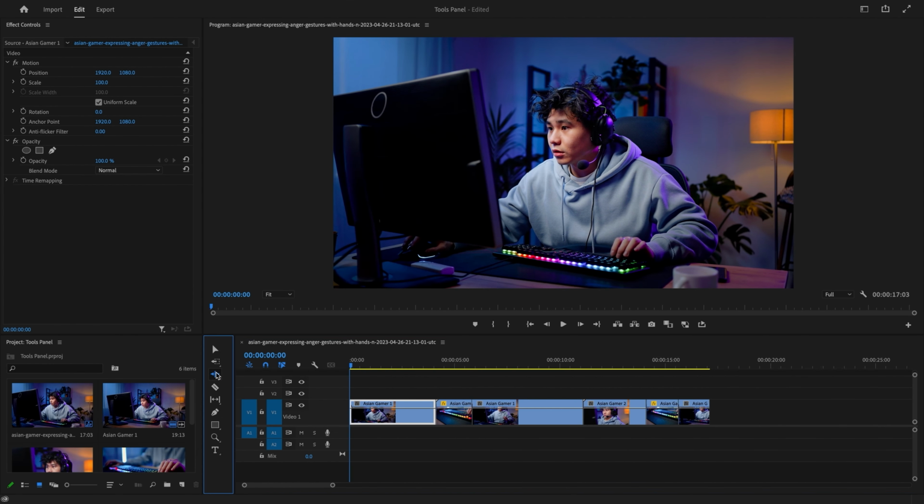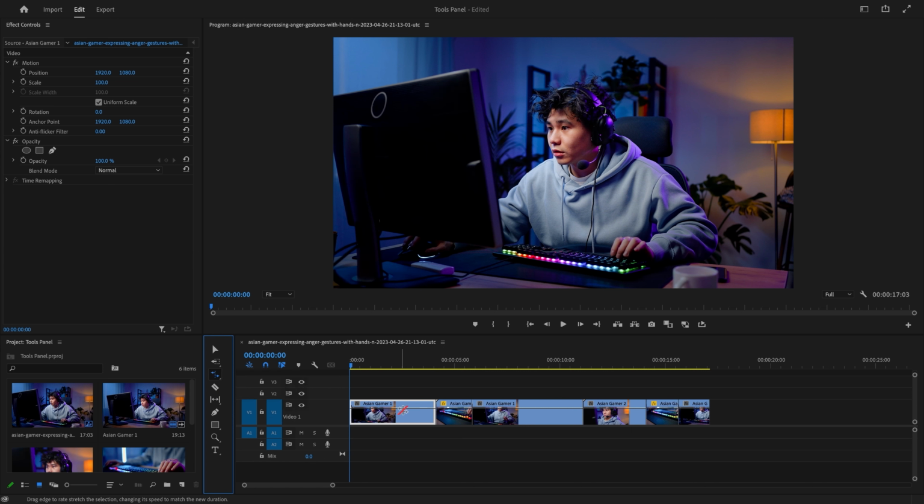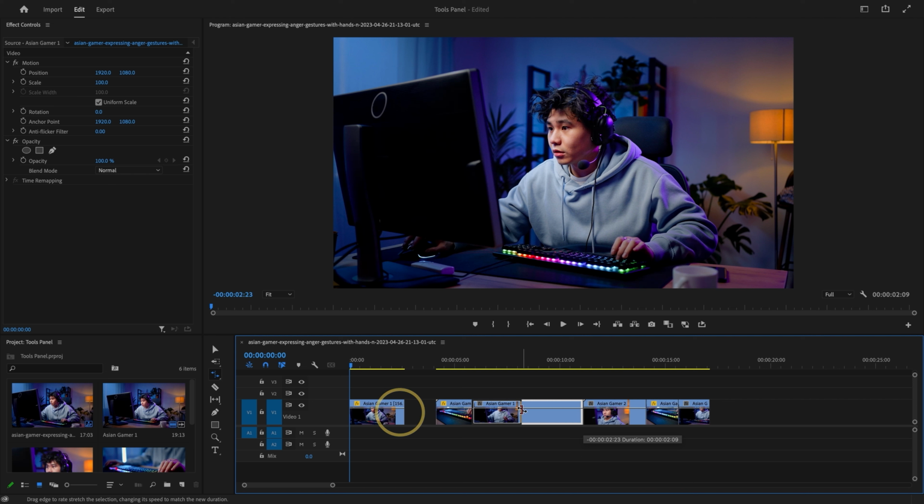The next one is the Rate Stretch tool. The shortcut for the Rate Stretch tool is R. It is used to shorten the clip on the timeline by speeding up its playback, or to lengthen it by slowing it down. The Rate Stretch tool changes speed and duration, but leaves the in and out points of the clip unchanged.